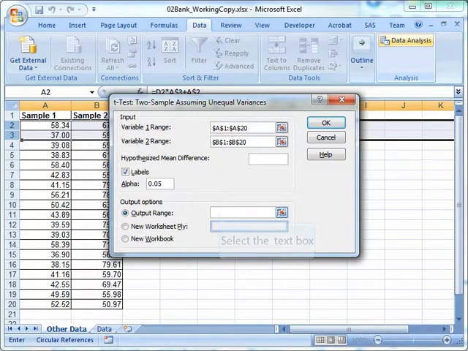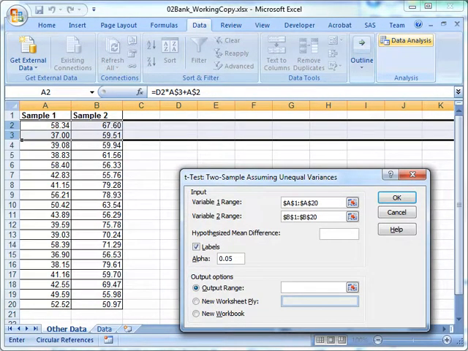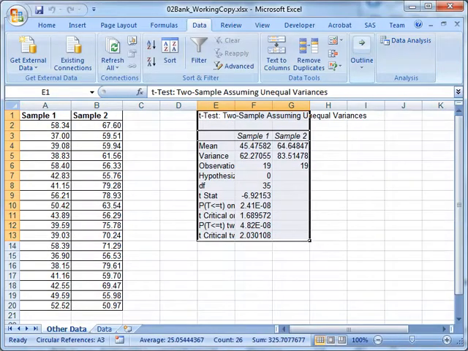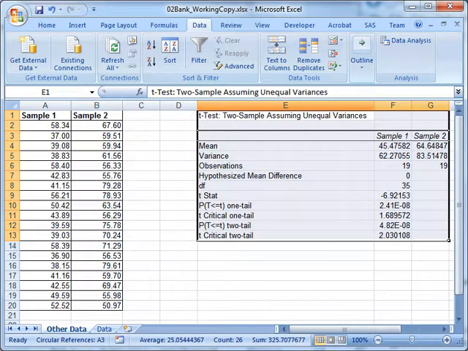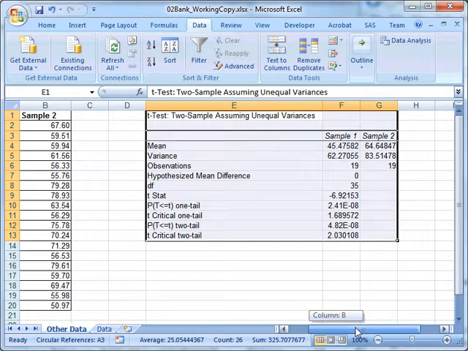What you have to do, after you select output range, is click here and then find a place to put your output. I'm just going to put it anywhere. When I'm done, I hit OK, and I get a tableau, or an output table, which I can resize and take a look at. Now, we saw this previously.